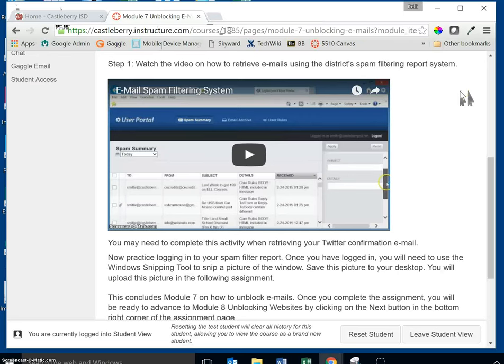In this video tutorial, we are going to look at how to use the snipping tool to take a picture of your screen. In this particular assignment, the first thing it asks you to do is to go to your spam report that is on the web page.